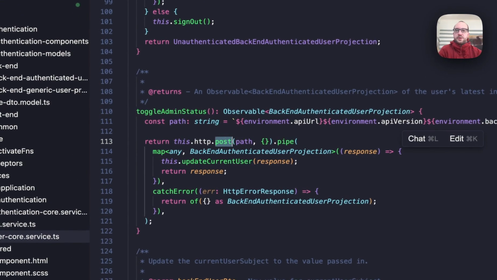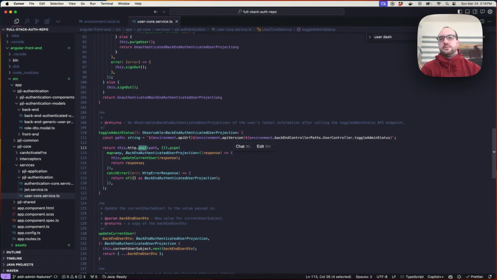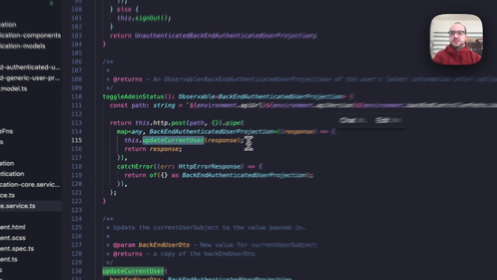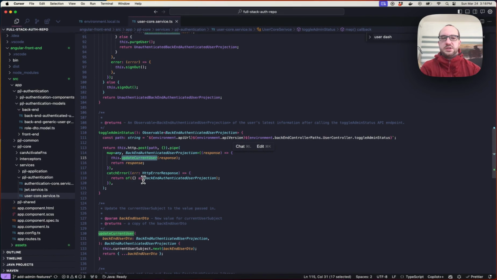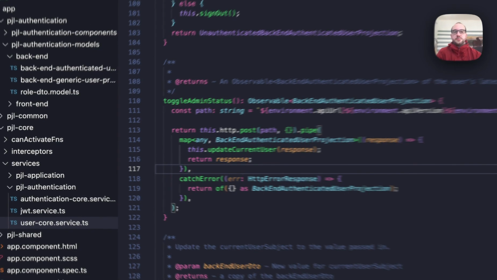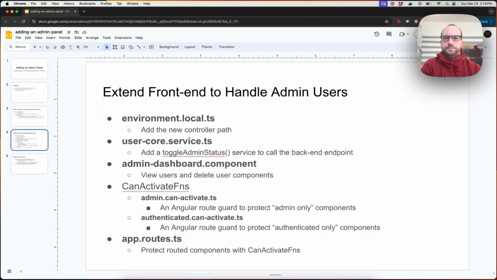We call a simple post, don't have to pass any parameters because our JSON web token is in the interceptor, and it's already being passed to Spring, and Spring's using our JSON web token to find which user we are. And then we run an update current user based on the response. And if it's an error, then we just reset the user because we think something's wrong and everything resets. But that's all you have to do in terms of connecting Angular to our new endpoint.